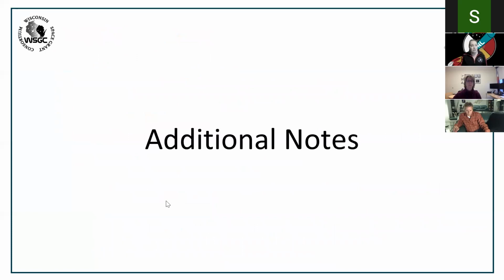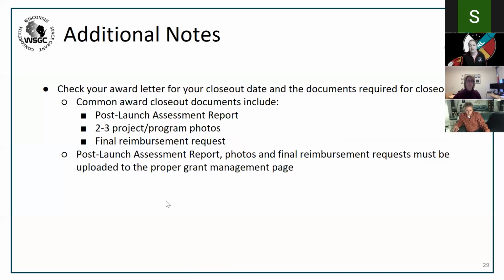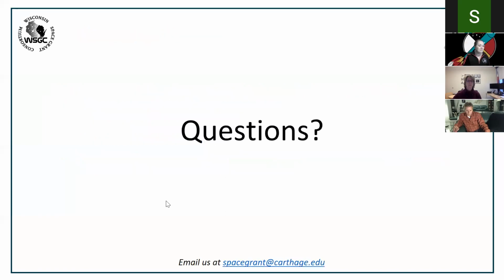So a few additional notes. Check your award letter for the closeout date and the documents required for closeout. Always go back to the award letter. That will be a great resource for you. Common award documents that are going to be required at the end when you submit that final reimbursement would be your post-launch assessment report, those photos that we talked about a little bit earlier, and then that final reimbursement request. And remember, they should be uploaded properly to your grant management page.